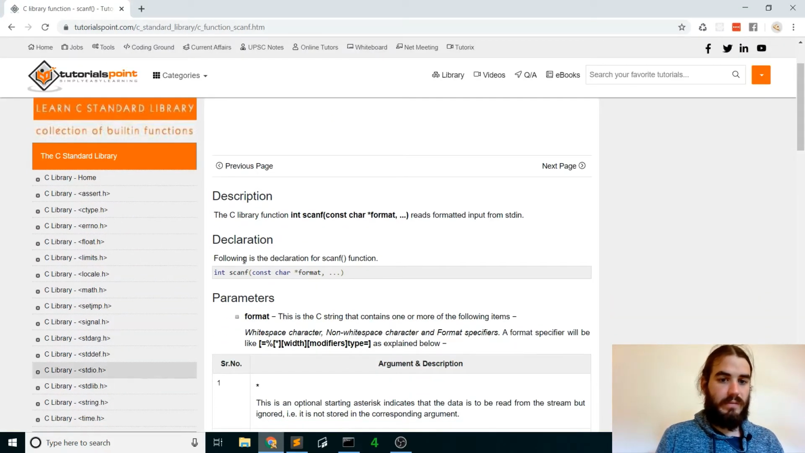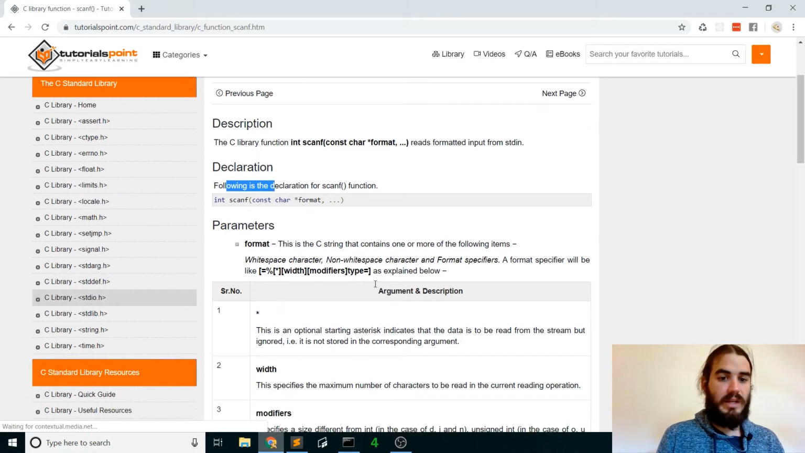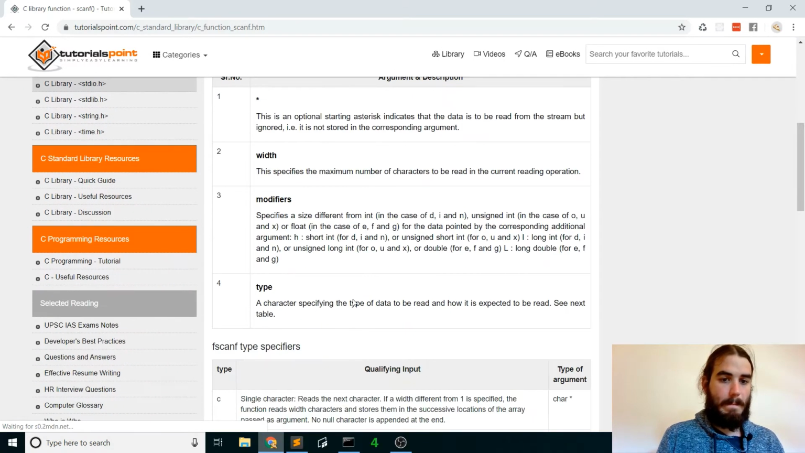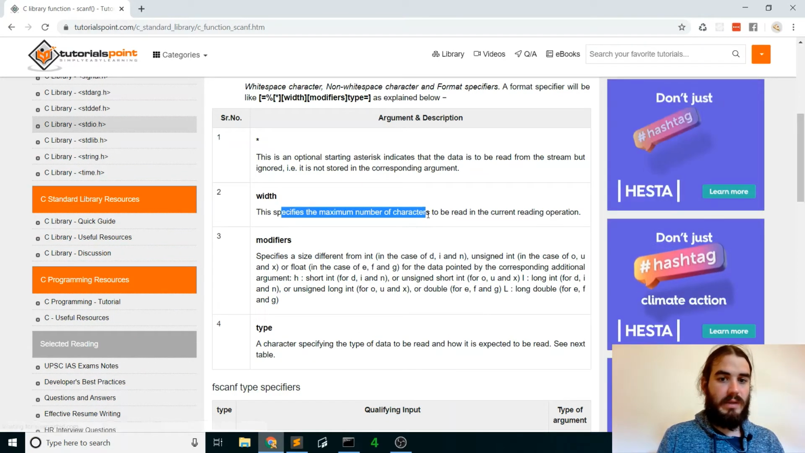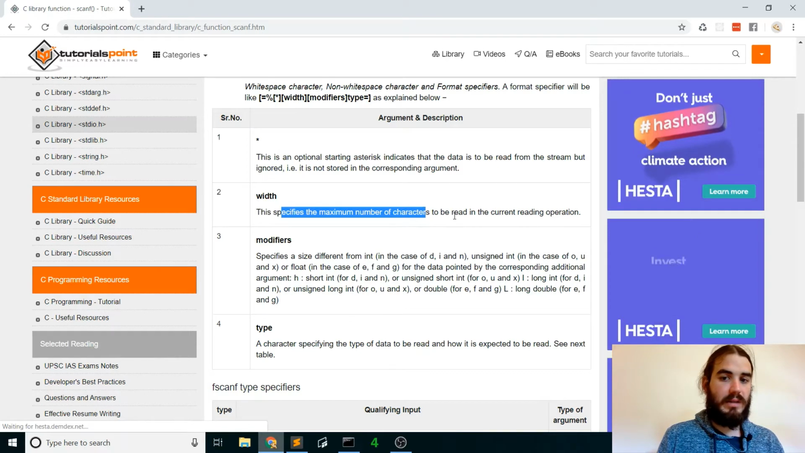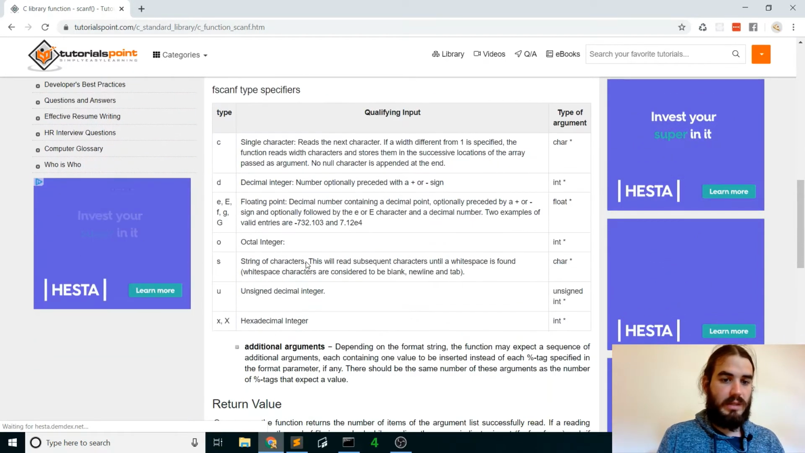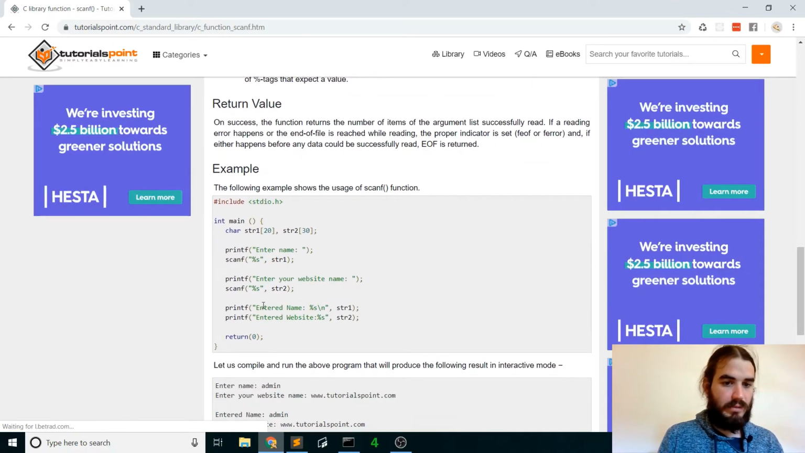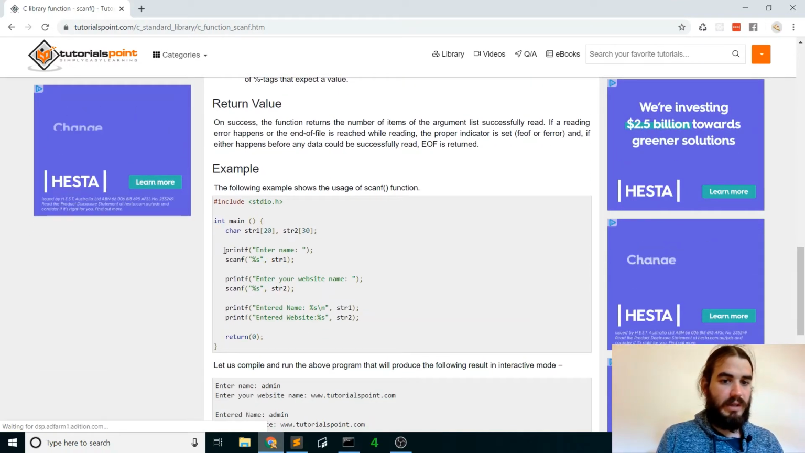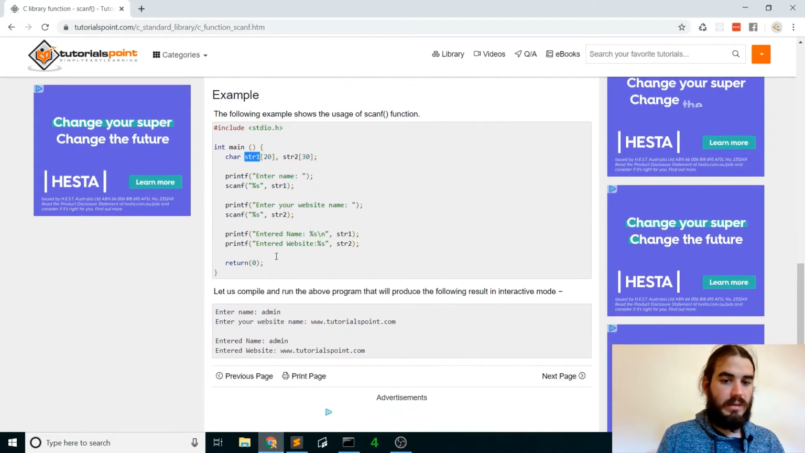So it's format. This is the C string. So basically, we can specify the maximum number of characters to be read. Specifies a size from the int. So this is what we're looking for. So we'll see an example. So they're saying printf enter name, scanf, and put it into this array.